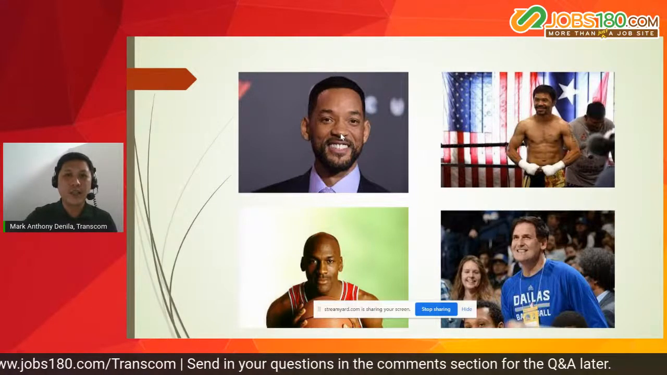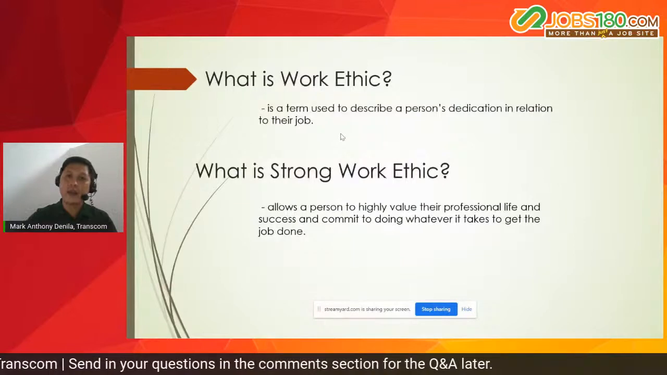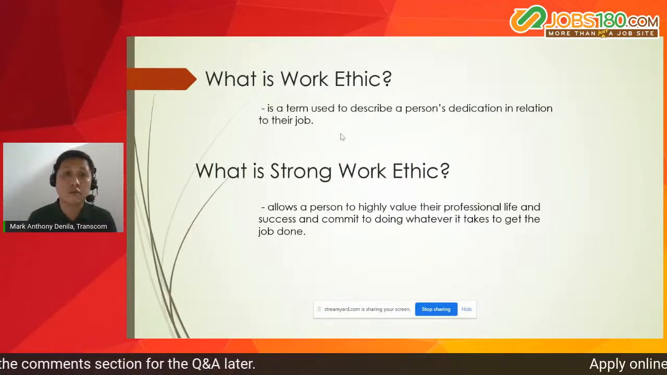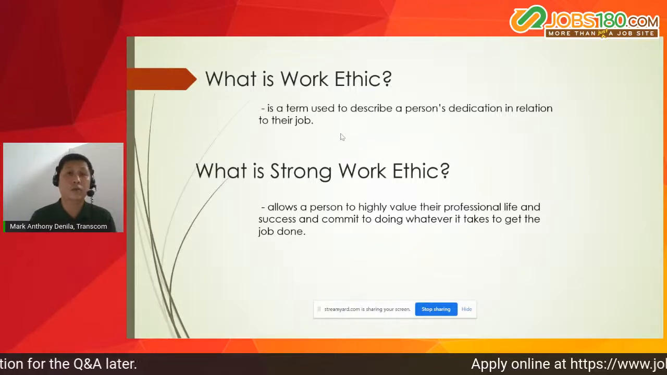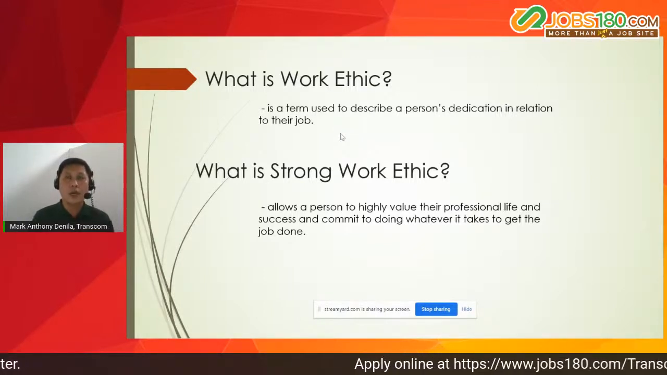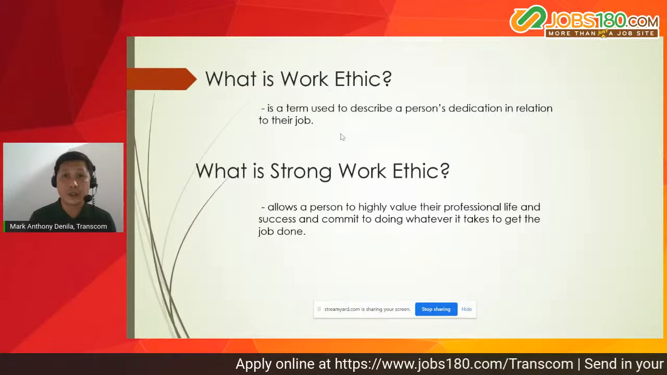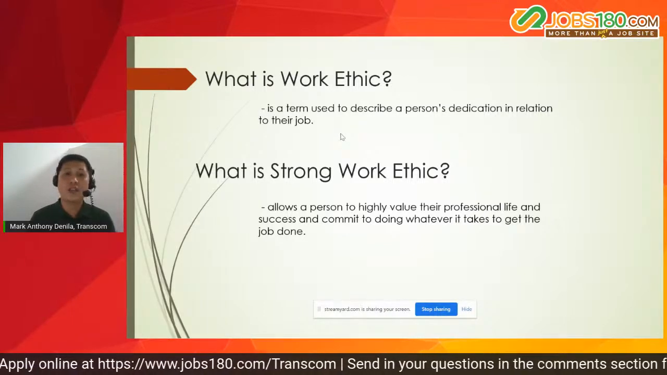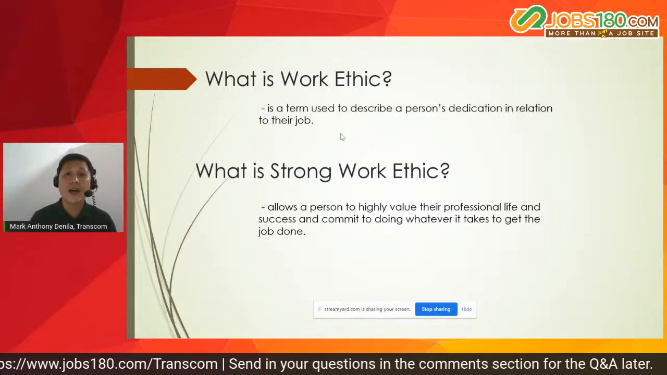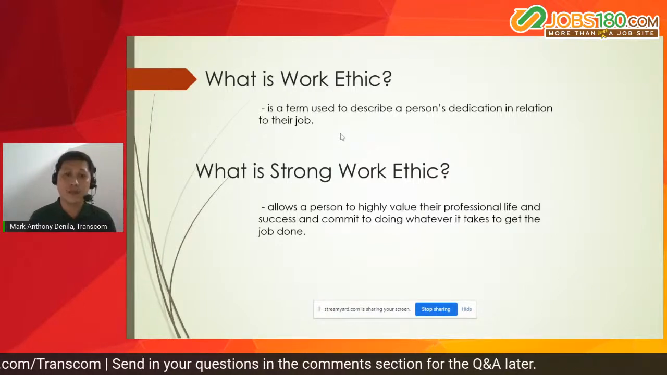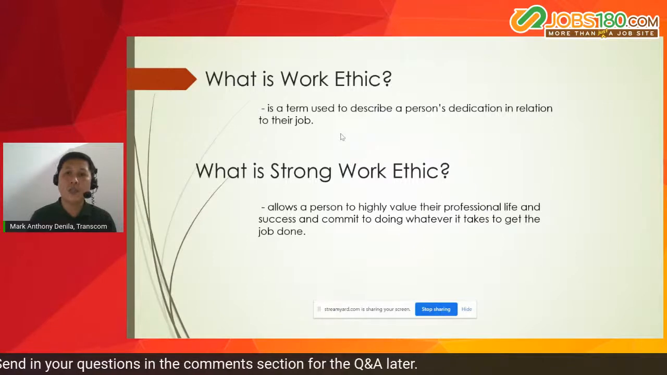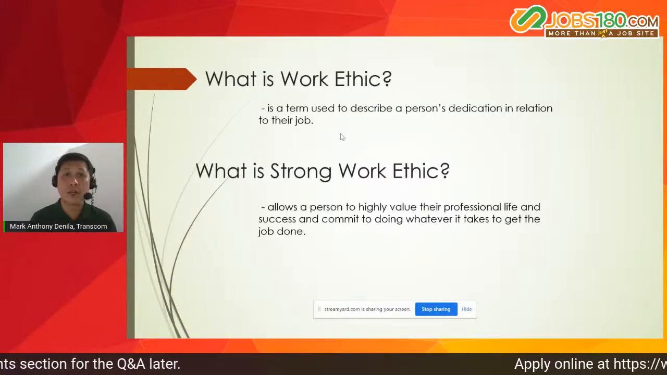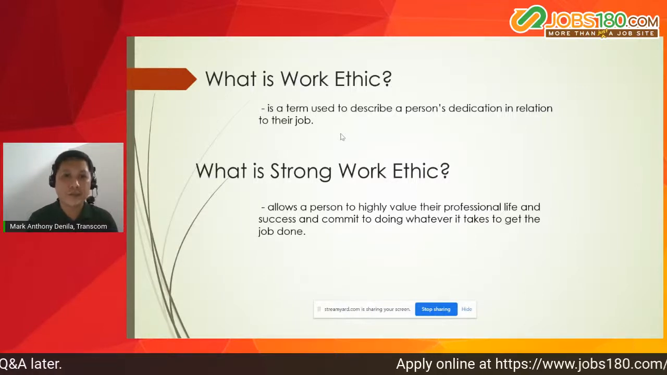Okay, so on to the next slide. What is work ethic? Work ethic is a term used to describe a person's dedication in relation to their job. It's how we see our craft. The difference with a strong work ethic is that it allows us to value our professional life, and we are committed to do whatever it takes to get our job done, on how to perfect our craft.